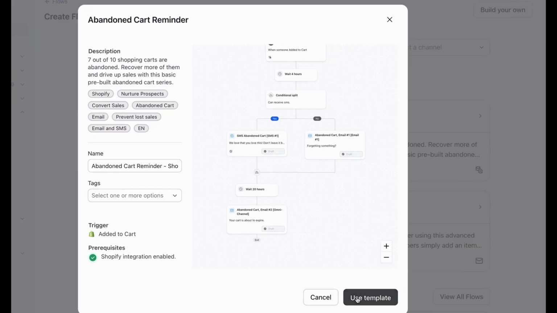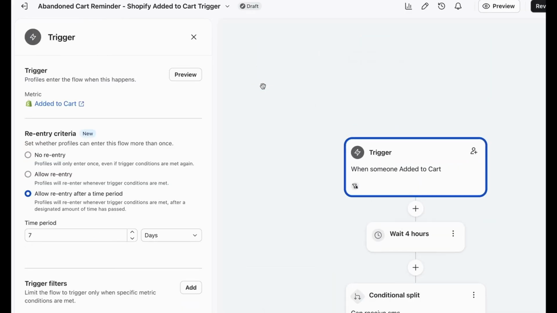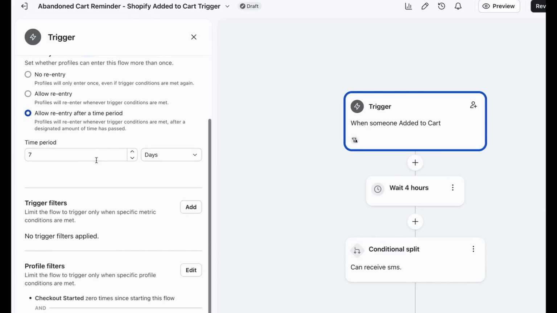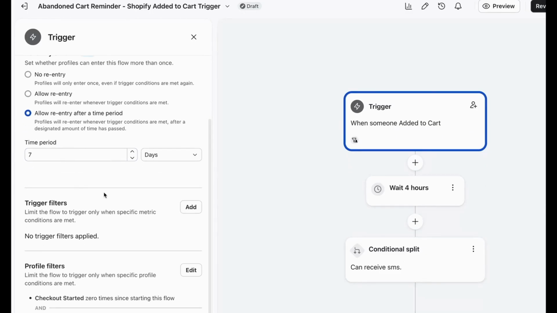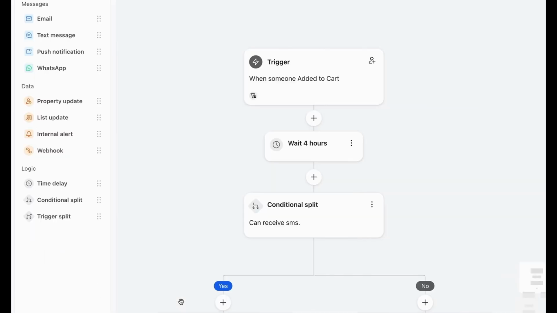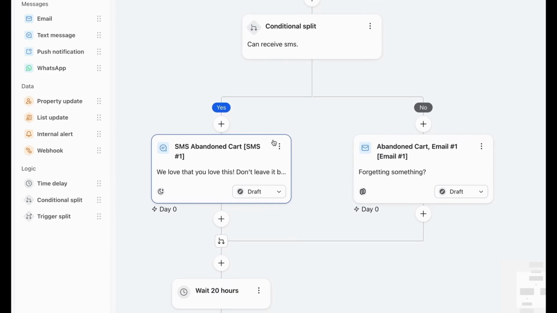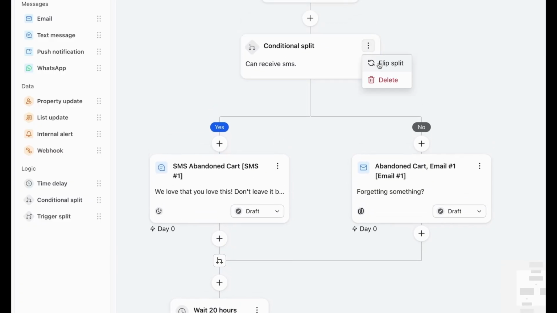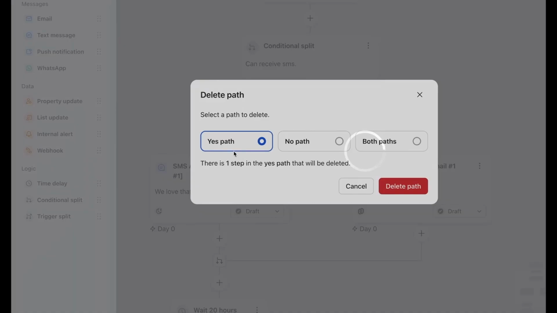and use template. When someone added to cart, all right, so filters, allow re-entry after a certain time period, that's fine, so 7 days is okay. Checkout started 0 times, place order 0 times, these are both correct. How it has it set up here, the SMS and the email, this is actually incorrect. So here, let's just remove the SMS from this example, so delete the yes path.